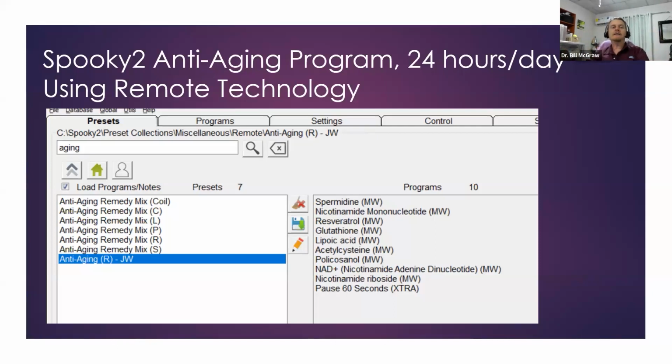Now take a look at these frequencies that John White has developed, which he uses for his anti-aging program. Anti-aging R means remote, and JW means John White. Spermidine, nicotinamide mononucleotides, that's the one. Resveratrol, glutathione. The spermidine, I'm going to get into it in a minute as we talk about these individual components. But each one of these components has a frequency which can represent it, which can have the same effect as the actual compound. Think about that.